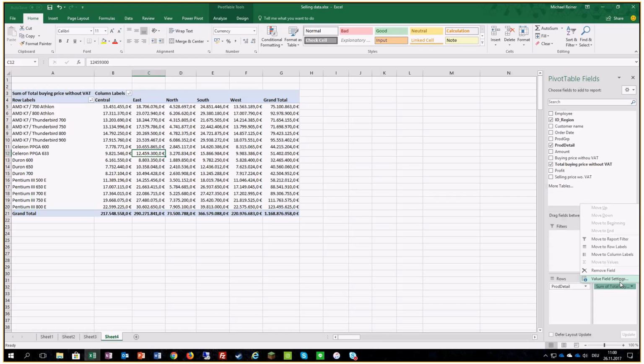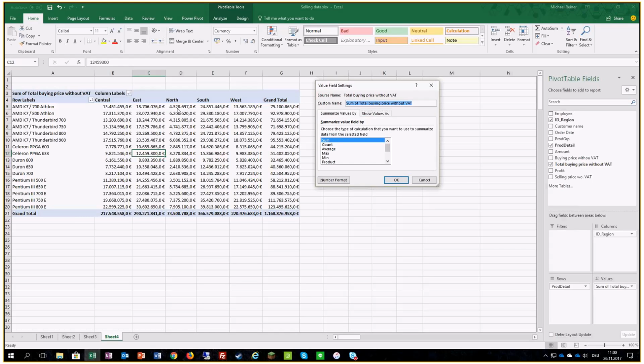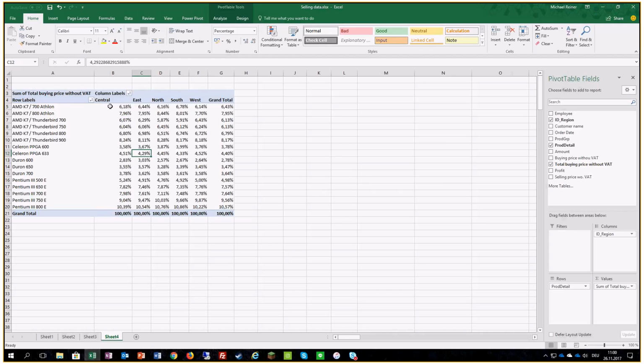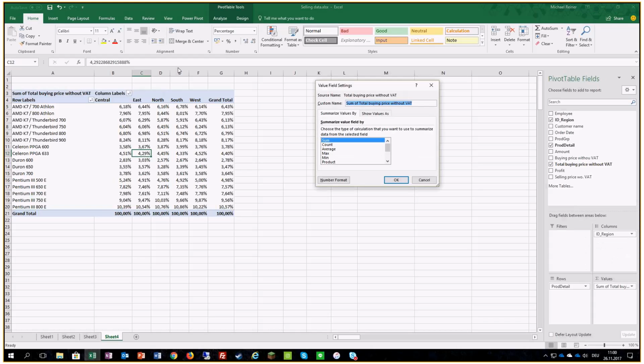Additionally, sometimes it's not so important to have the exact value, but to have it in a percentage field. So in the values, there is the option to switch between the summarized values to show values as. A typical way is no calculation, but you could switch it to a percentage of the column, and that means now I know that in the centrals it's quite evenly distributed, except for the Duron, which is very low, and the Pentium, which is with 10.4% quite high. So it's easier to see the typical distribution than if you see the absolute numbers.